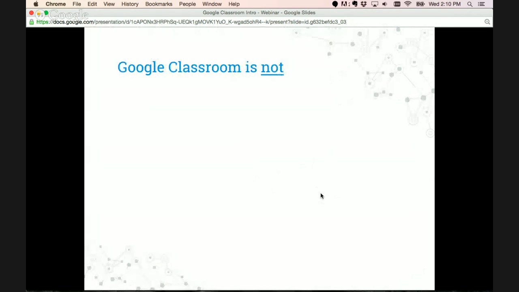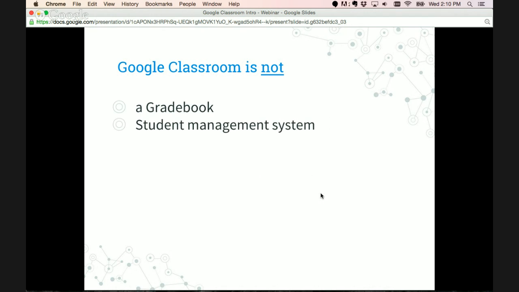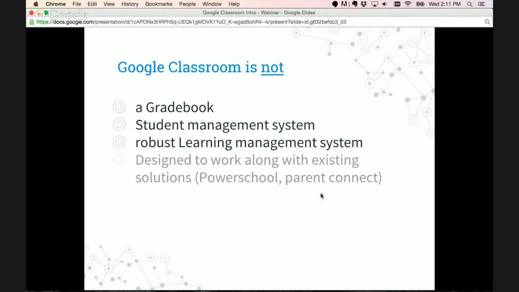Okay, back to what Google Classroom is not. It is not a grade book. It is not a student management system. It is not a robust learning management system. We like to say that it's a light LMS, okay, so a light version. It is designed to work along with all of our existing tools, so PowerSchool, Parent Connect, PowerTeacher.